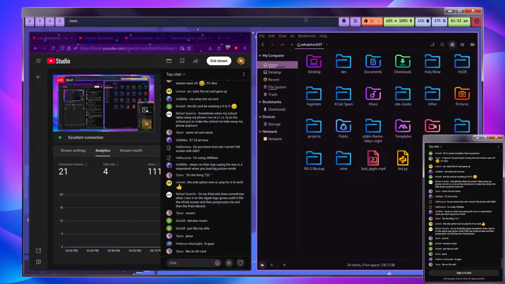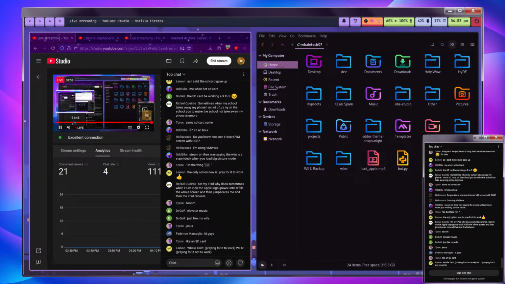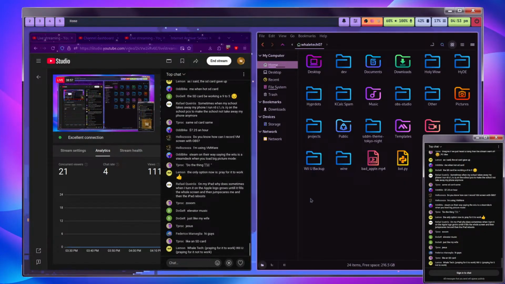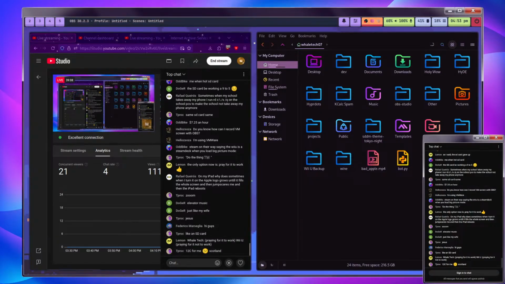Like an SD card. Hey, welcome to the stream. I guess. Okay, we have the card in. Alright. Just as Lemon said, Whale Tech praying for it to work. Wii U praying for it not to work. Alright. Well, on. And now you can see everything, which is nothing at this point. 12 degrees Celsius for me.